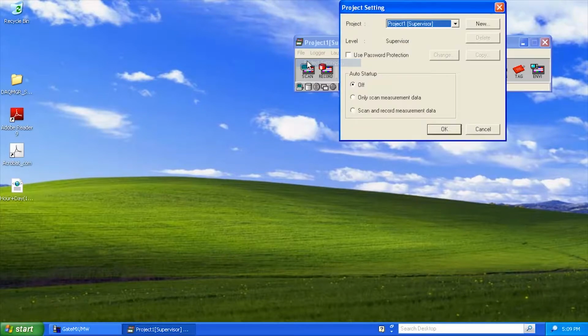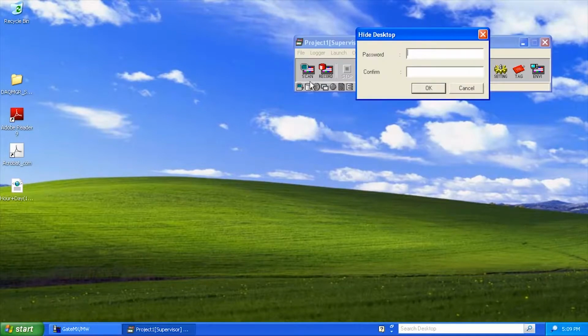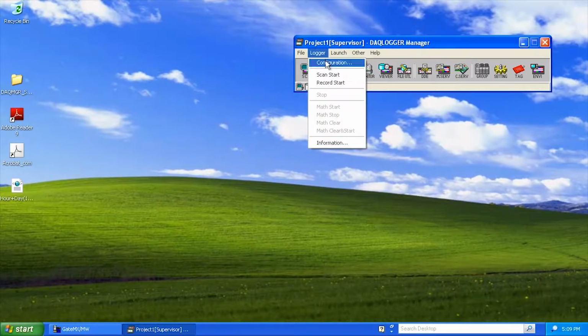First of all is project settings. You could give the project a name. You could use password protection so people don't mess with it without the password. You can say what you want to do in terms of startup, only scan measurement data or scan and record. So this is only bringing in the measurement data. This is actually bringing it in and recording it. Okay, you also have desktop protection. That's where you put in the password.